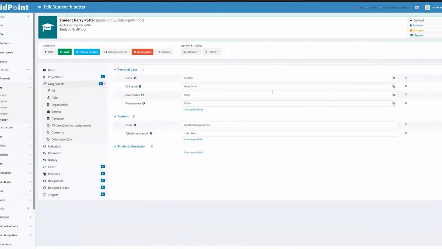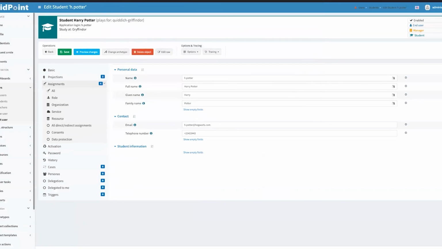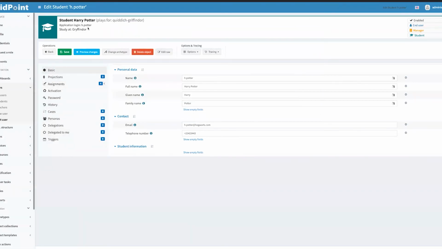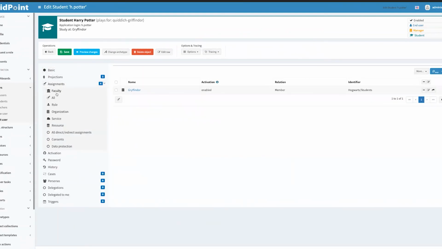and let's do the refresh of the details for student Harry Potter. Now, when we open the assignments menu, we can see that the new menu item was added with the name faculty. And we can see the faculty where the student is studying, as we can also see in his summary panel.